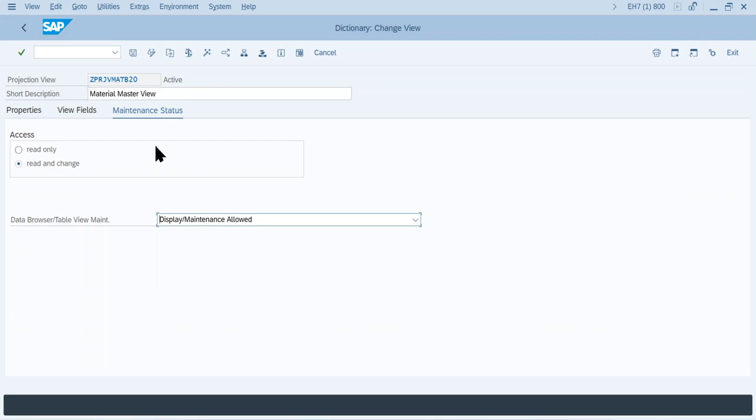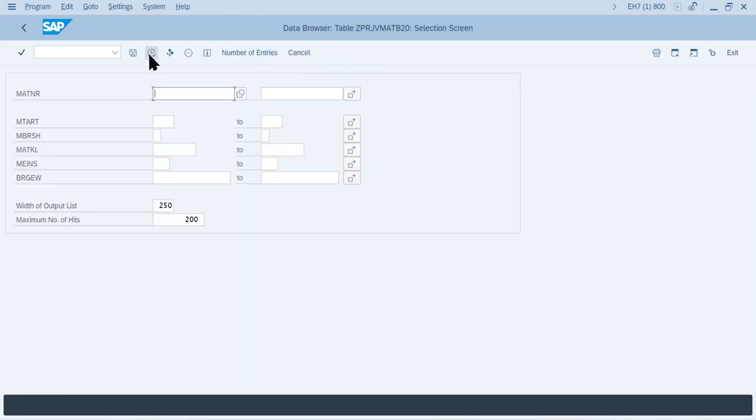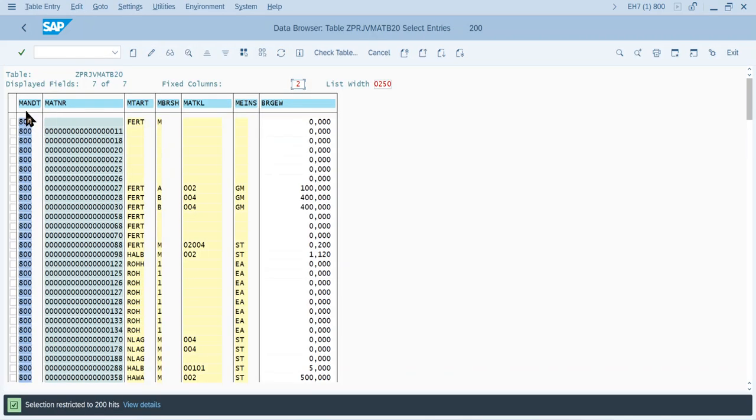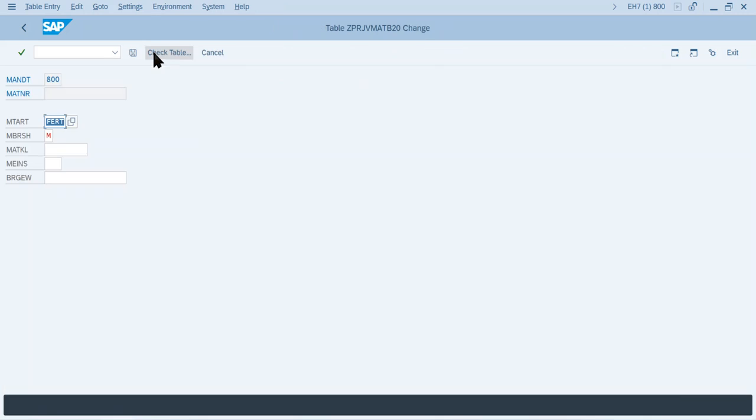Okay. Then next, sir. Then click on the content icon, execute. Then there are icons here. One is create, the other one is edit. You can select the entry that you want to edit and enter the values.